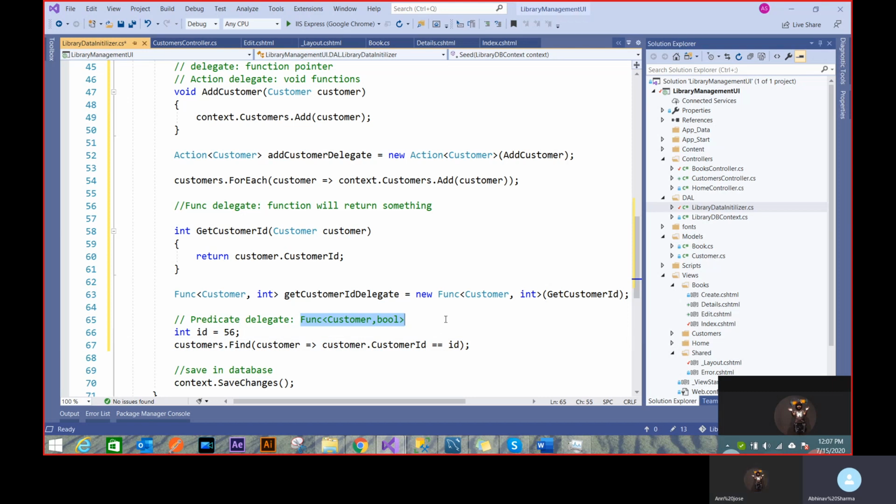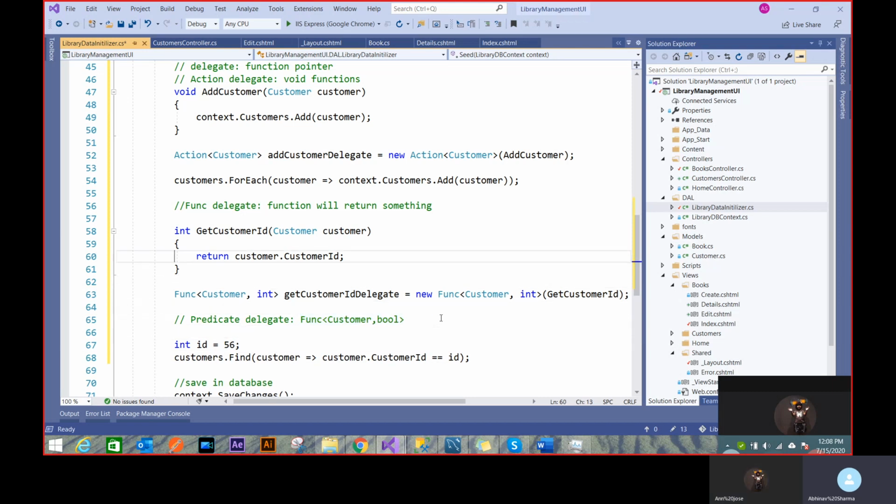So I can replace this whole function via a func delegate also. I'll just change that, and I'll say this is a bool, and I'll say is customer ID valid. Let's look at that. And the return I'll do the same thing: customer is equal to my ID. I have to put ID here, right? This line will return a bool now.